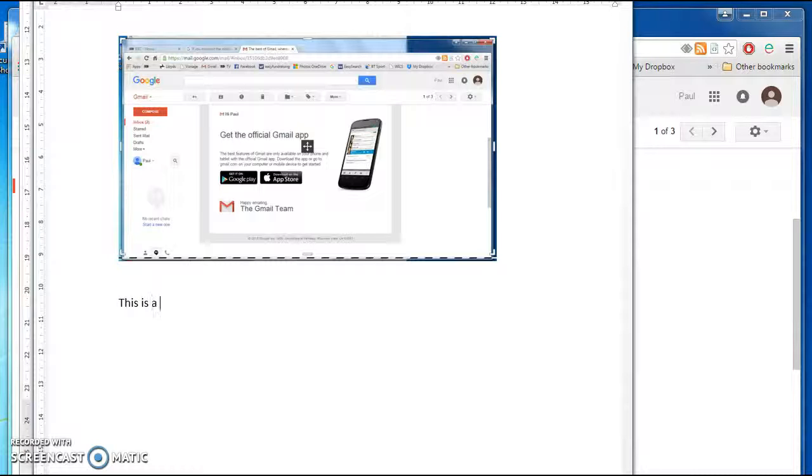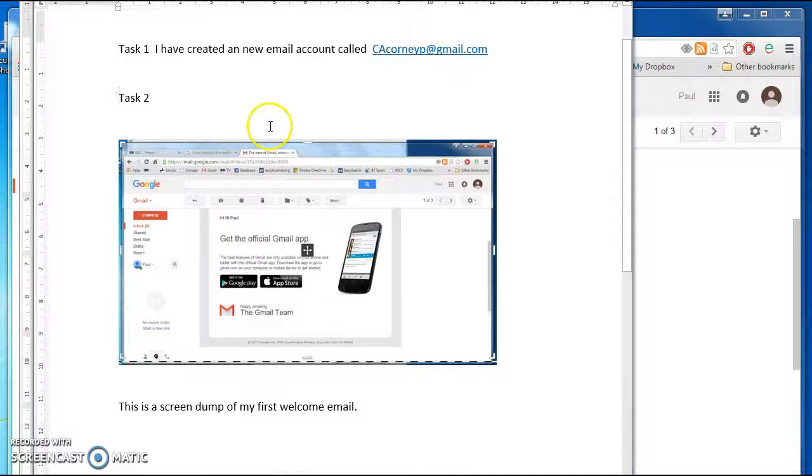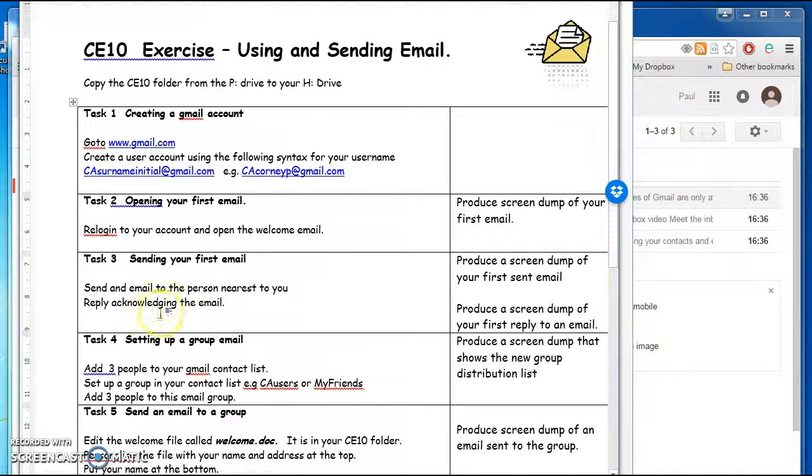This is a screen dump of my first welcome email. And this was the very first task. So let's just summarize. First class task, I have created a new email account called cacornyp@gmail.com. Task 2, this is a screen dump of my first welcome email. Task 3, we're going to send our first email. I'm going to send an email to somebody, and I'm going to wait for their acknowledgement, and I'm going to put a screen dump of my first email and also a screen dump of their reply.